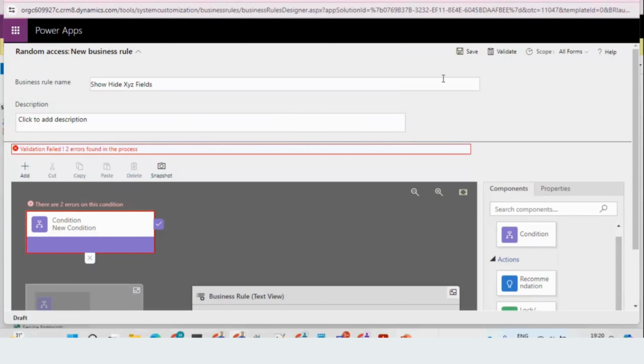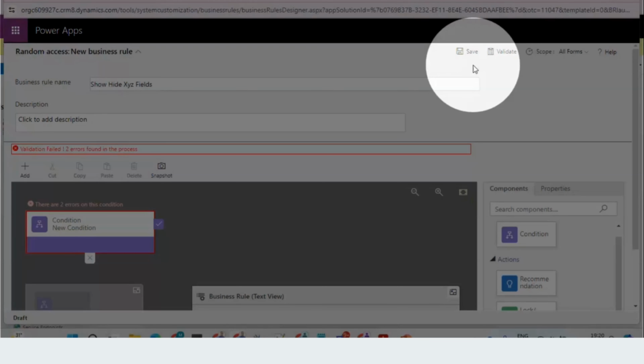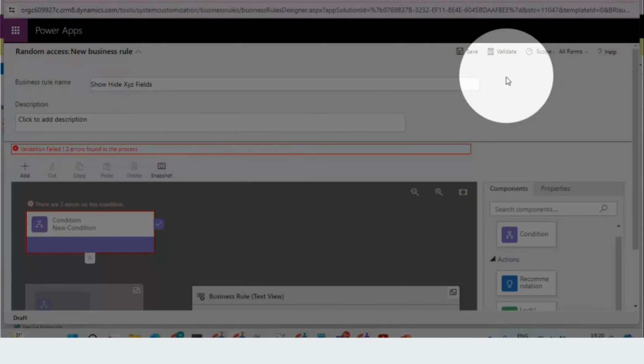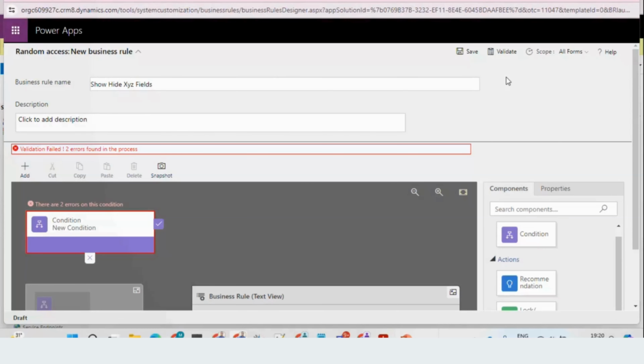And let's try to look into these top ribbon buttons. What are these top ribbon buttons going to tell us? As you can see here, save means saving the rule, that's it. Validate means whatever logic we have dragged and dropped and designed, if you want to evaluate whether the logic is correct or not, you need to click on this validate button. Once you have clicked on that button, it will check the validation.